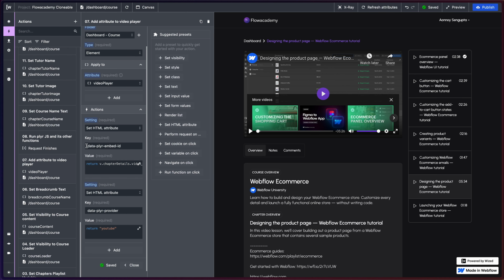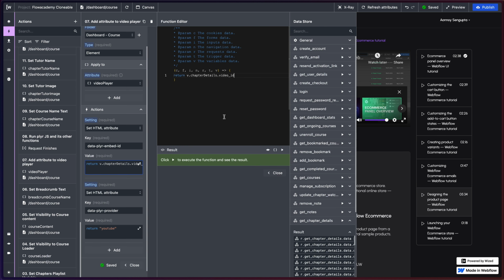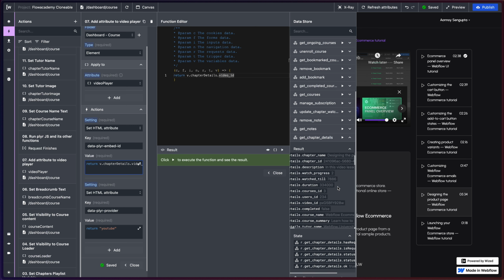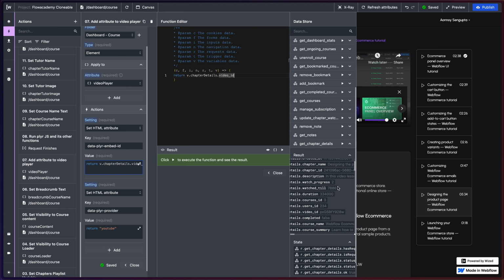The first one is data player embed ID. This is extremely crucial. Our video player needs to have this data attribute attached so that the player library knows that this is a YouTube embed. And then you need to attach the video ID, which is coming from our chapter detail variable. If I show you the get chapter details payload here, we actually have a video ID, which is the YouTube video ID. So essentially, this is what we're dropping in here.